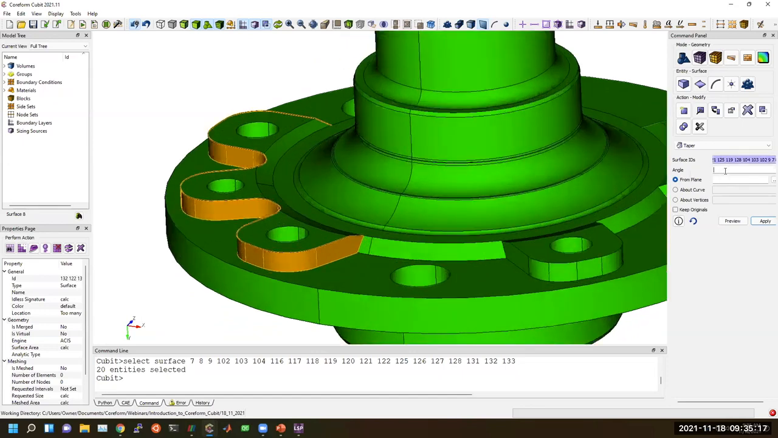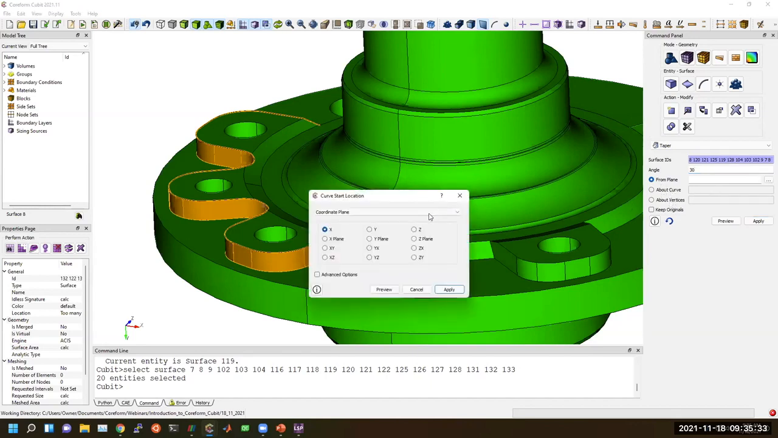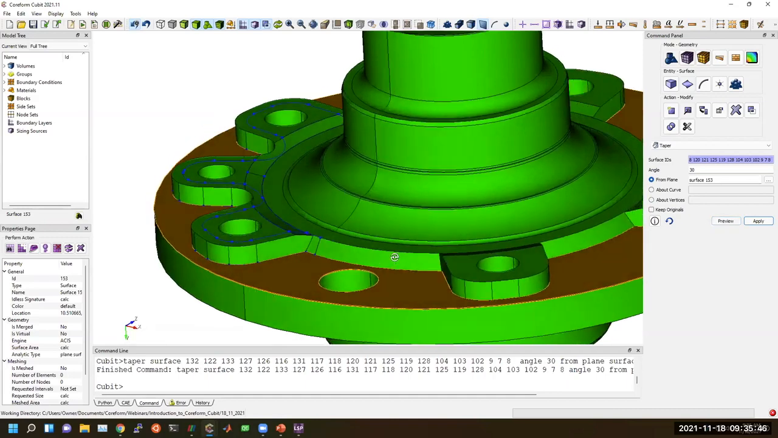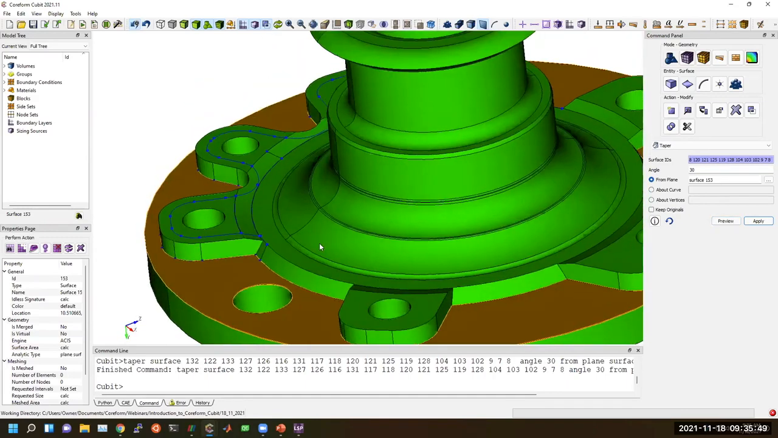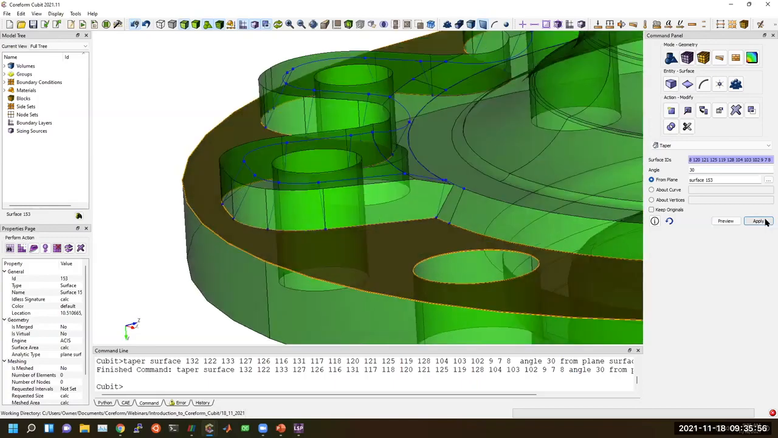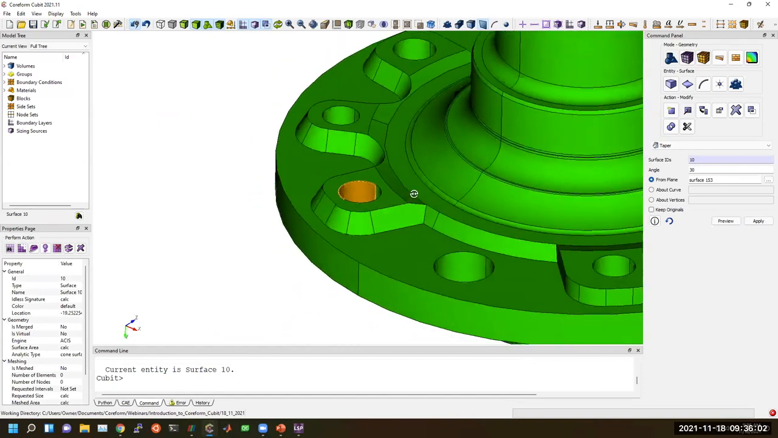We then tell it the angle that we want to taper it with, so maybe 30 degrees. And then we define a plane, either from a plane surface or about a curve or some vertices. So here we'll pick a surface normal. So normal to surface. And I think we want this bottom surface here. We can then preview this taper. So you can see I've got this taper to taper this surface inwards. So if we apply this taper here, you can see that we've tapered this model inwards.